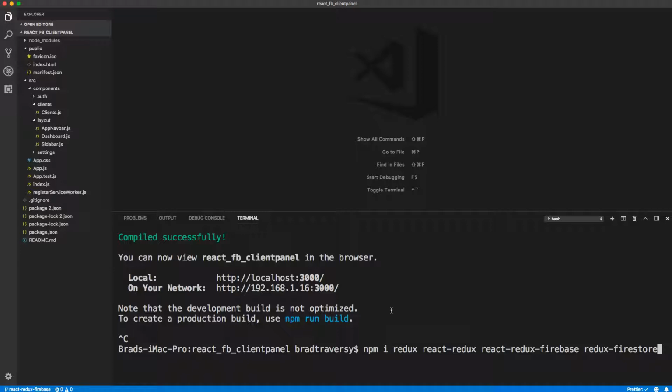So again, just to reiterate, we have Redux, we have React Redux, which is the library that binds React and Redux together. We have React Redux Firebase, which integrates with Firebase, allows us to access our collections, our auth, stuff like that. And then Firestore is used to deal with Firestore. Remember, there were two different types of databases, the real-time and the Firestore. We need this because we use Firestore. So let's go ahead and install this stuff.